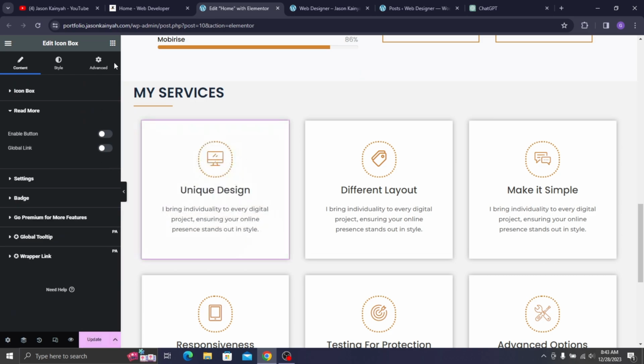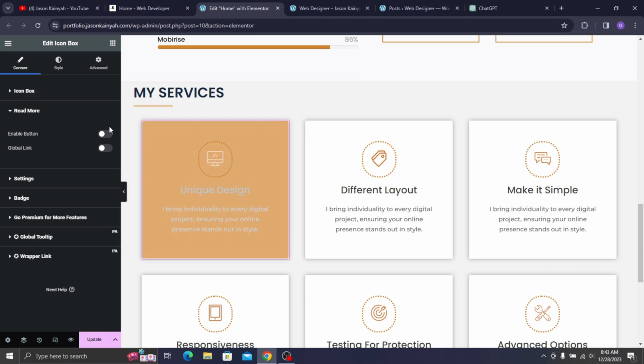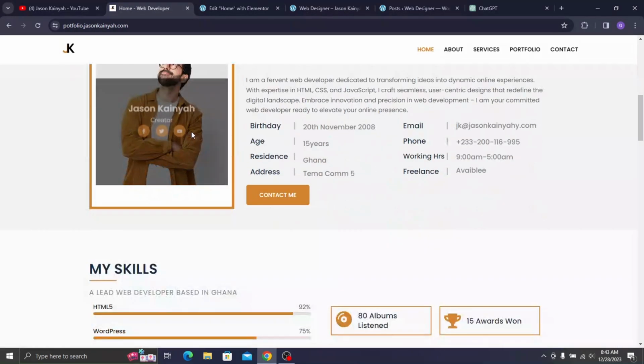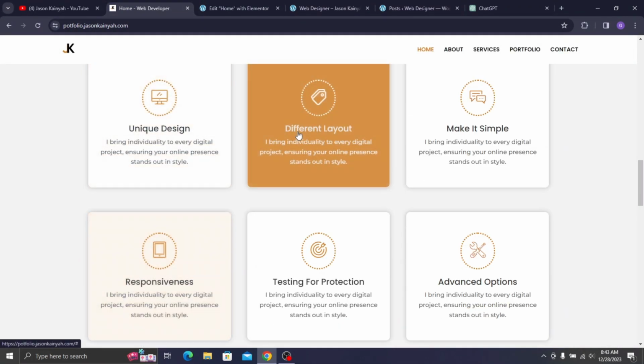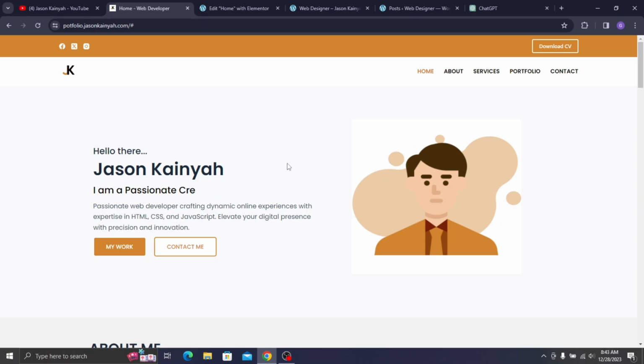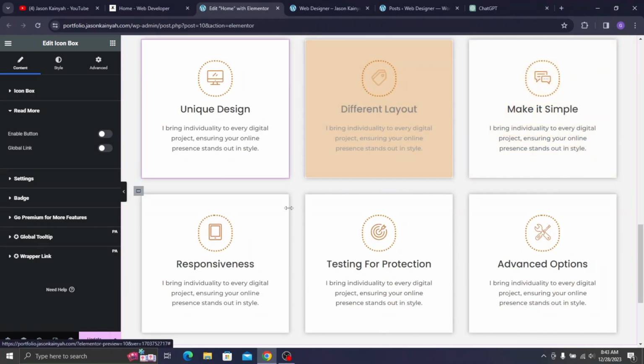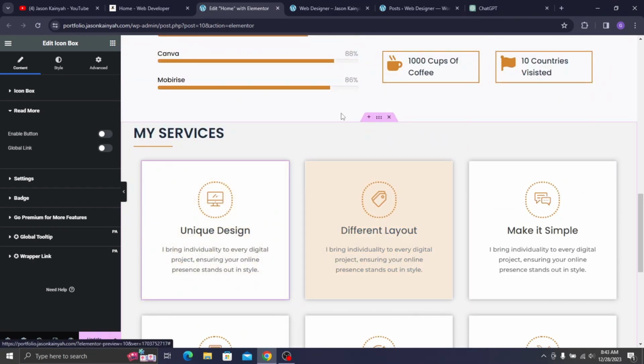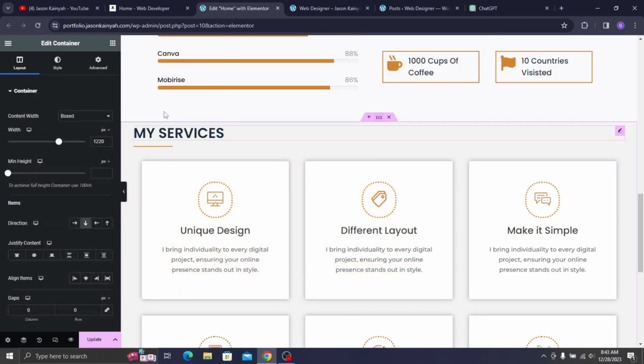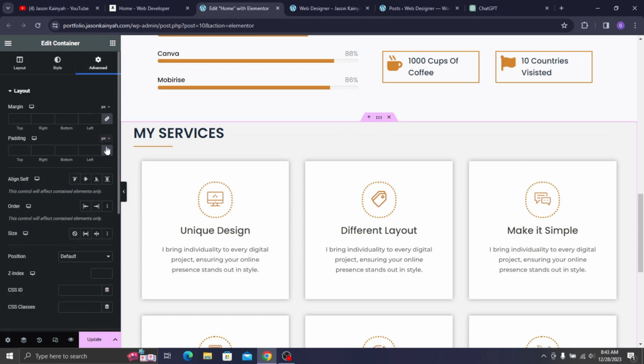Okay, why did I say do this? Because maybe you don't want to link to anything, you just want an icon box to be there. I forgot to do that on this side. So as you can see, if I click on it, it brings me back to the top, and we don't want that. So don't forget to disable the global link setting for all of them, because we don't need it. Now select the main container here, go to advanced, and then release the padding.